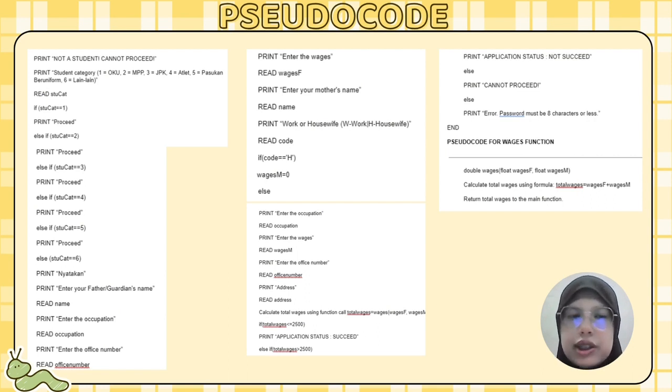Then enter your father guardian's name, occupation, office number and the wages. Then your mother's name and choose work or housewife. If code equal to H, wages mother equal to 0. Else enter the occupation, wages, office number and address. Calculate total wages using function call. If total wages less or equal to 2,500, application status succeed, else not succeed, else cannot proceed, else error password must be 8 characters or less.